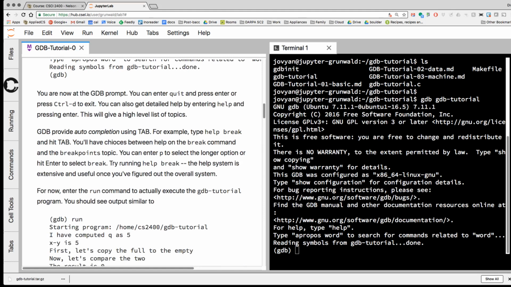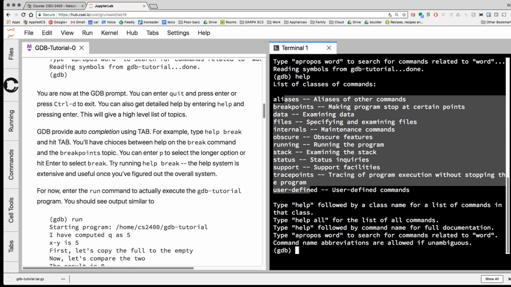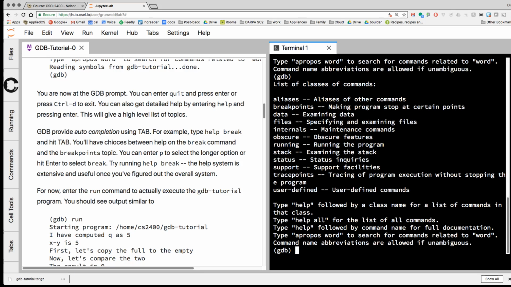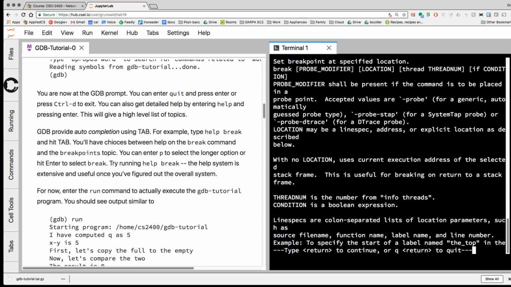GDB uses auto-completion. If we type help here, we can see that there's a set of help available to us. And if we want help on a specific item, for example, help break, and we press tab, it'll autocomplete and show us what the possible completions are. So we can either get help on break range, or break points.